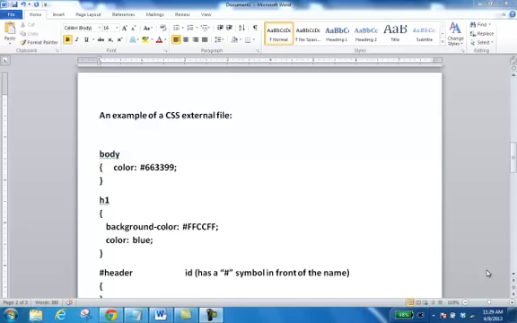I hope this will help in understanding the case study. In this particular situation, what I have on the screen in front of you right now is an example of what I call a Cascading Style Sheet, or CSS external file, meaning it's a separate file. You type this in and you save it completely separately, independently from the rest of the web pages.